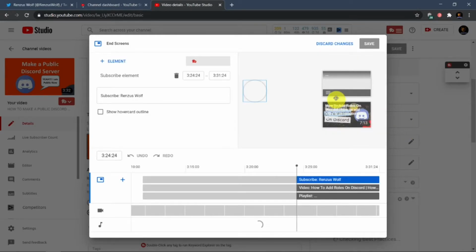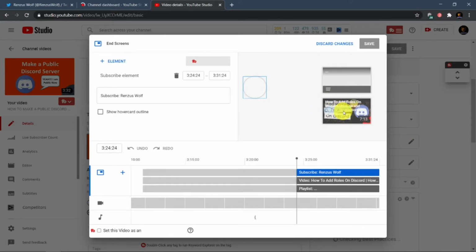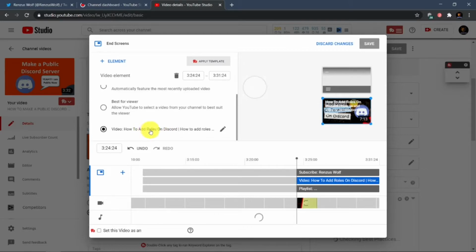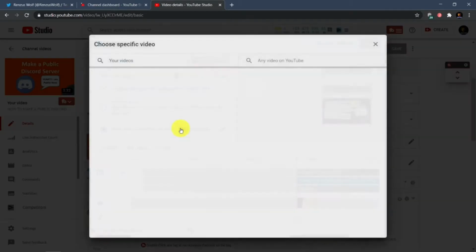Now you can change your end screen here. You just press this. Then replace the video from here. Press this. Choose a specific video, any video you want to replace. Choose from here.